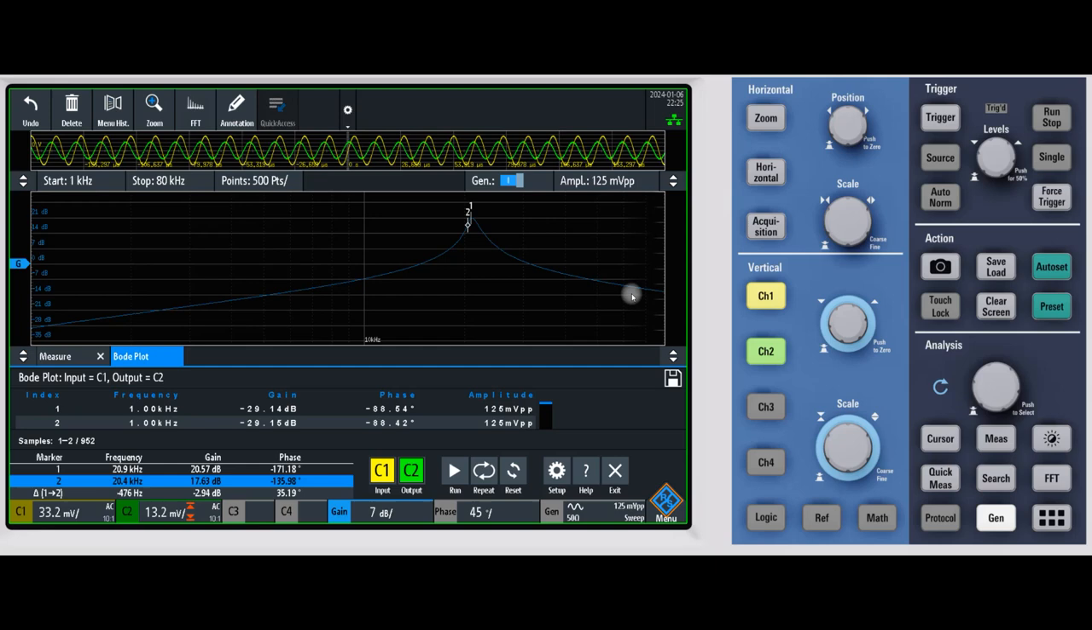Okay, hopefully this example helps out when you have to use this instrument in the lab. Thank you.